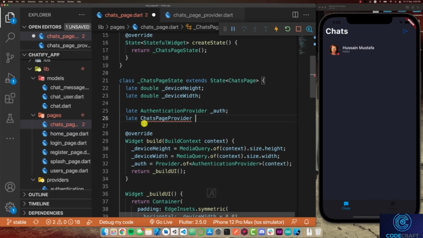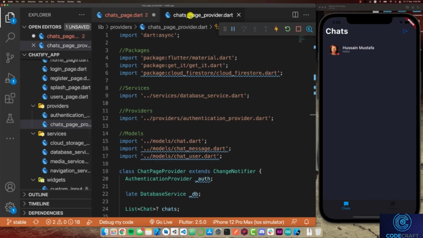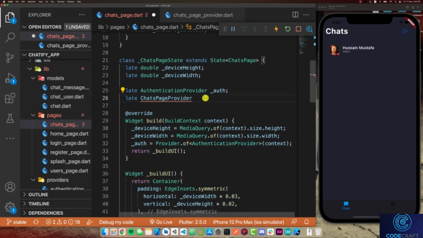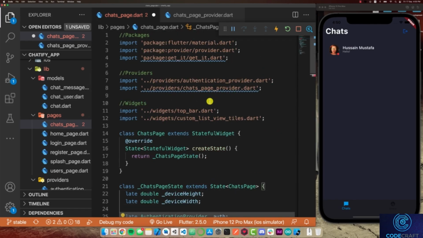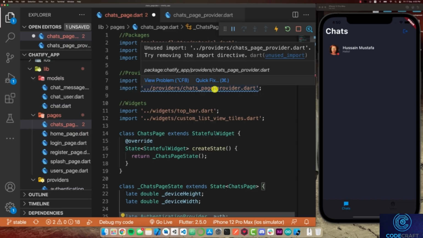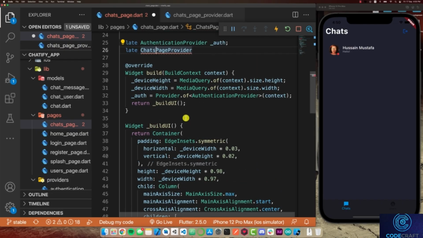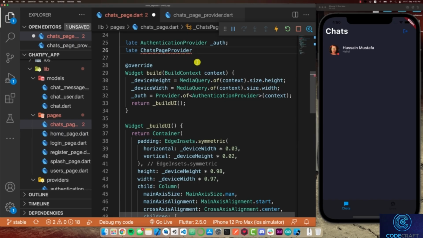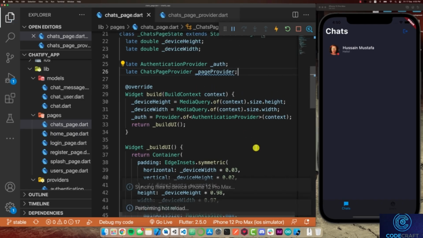For some reason, I do not know why, it's giving me an error. Oh yeah, it needs to be ChatsPageProvider. And then I need to update the actual constructor to be ChatsPageProvider as well. Command save. Take this, go back and say it's going to be ChatPageProvider, but it's still not doing anything. What is the reason for that? If I go here and say chats, now it does it, ChatsPageProvider, and I'll call this _pageProvider and add a semicolon, and that's pretty much it, and do command save.